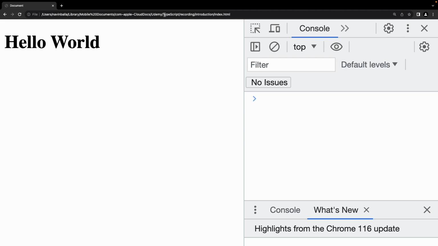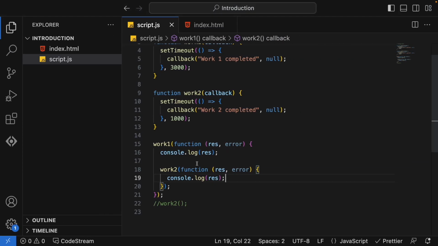Now, very systematically, after the 3 seconds, the work1 will get completed. Then after the 2 seconds, the work2 is completed. Even the starting of the work2 happens only after the ending of the work1, because you can see here line number 18, sorry, work2, we are starting on line number 18. And here we are confirming that the work1 is completed, and then only we are calling the work2.